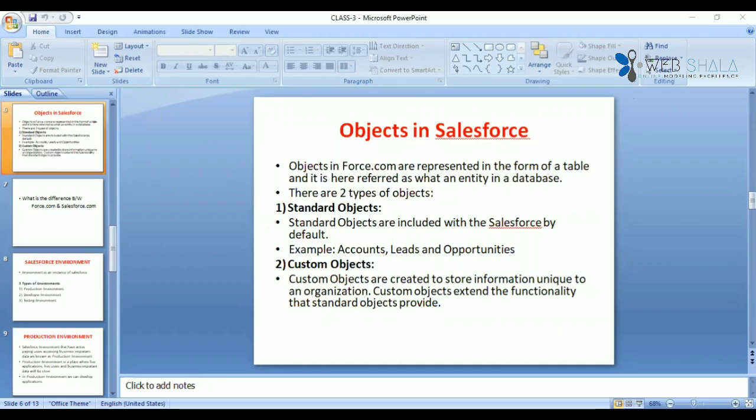Standard object is by default included in Salesforce, and custom object is created as per the client's requirement. We can create new things. So standard objects are provided by Salesforce by default, and custom objects are created by users. Who are users? The person who is working as Salesforce administrator or developer in a company. So custom object is created by the user based on the business requirement of their clients.